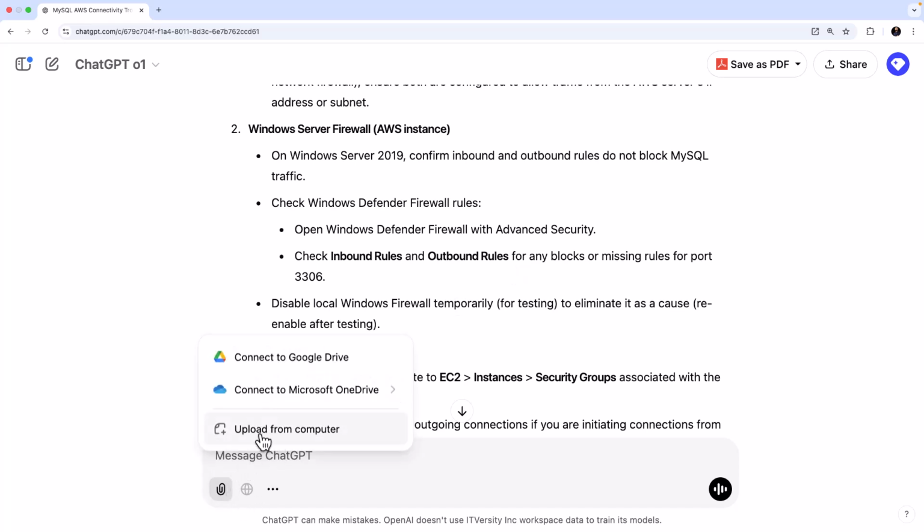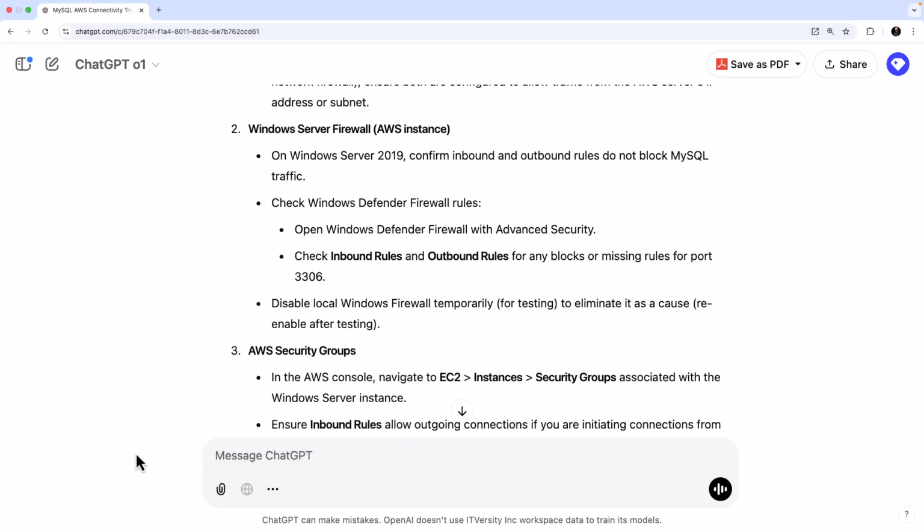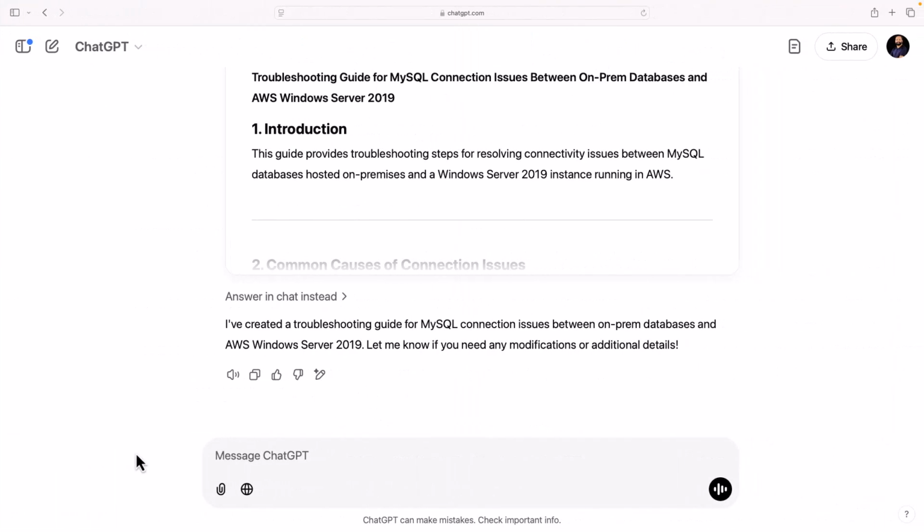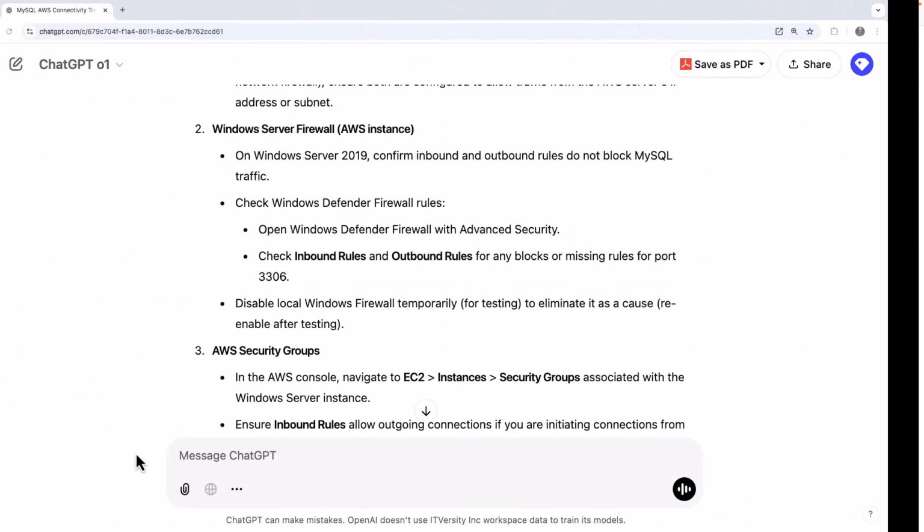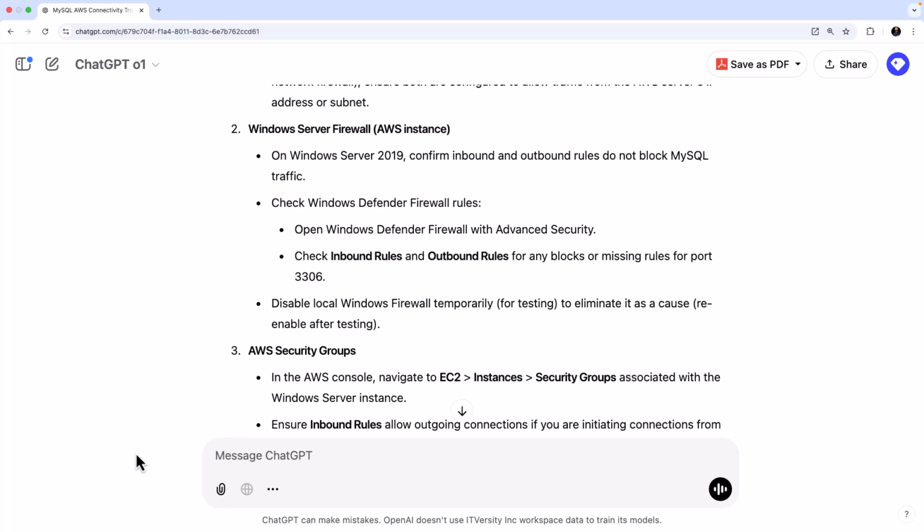And I'll show you a demo for this. You can upload files from Google Drive or your computer and it can quickly analyze. And when you look at the free version of ChatGPT, there is limited availability of file uploads and analysis. But if you come to the paid version of ChatGPT, that limit is extended a lot.